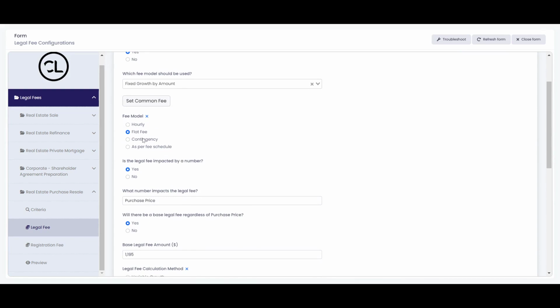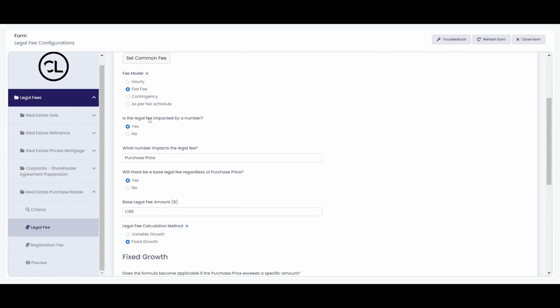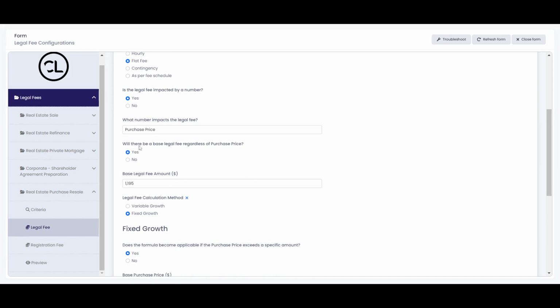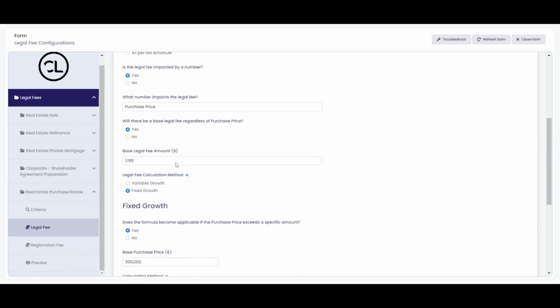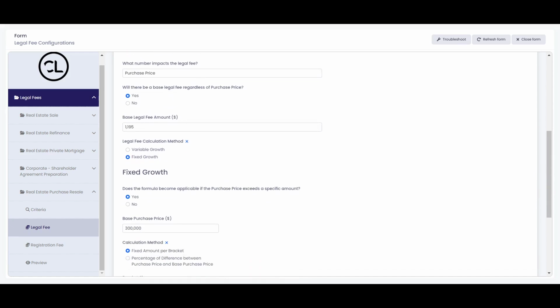Our fee model will be a flat fee. Our legal fee will be impacted by a number, and that number will be the purchase price. We are going to have a base legal fee regardless of the price, and you can see it's already pre-populated for me, but we can make this change to any amount.